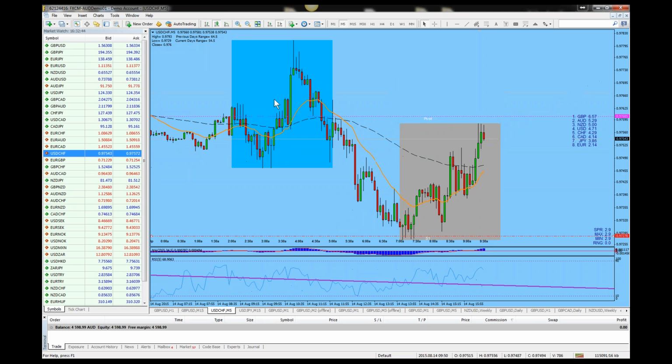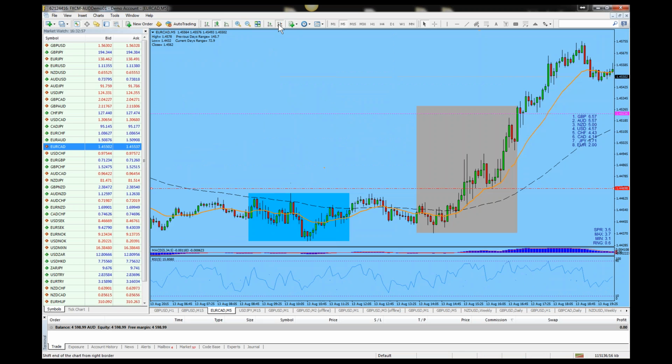Let's look at dollar franc, and that's pretty close to the daily range. This may just dance inside this area here all day. Euro CAD.